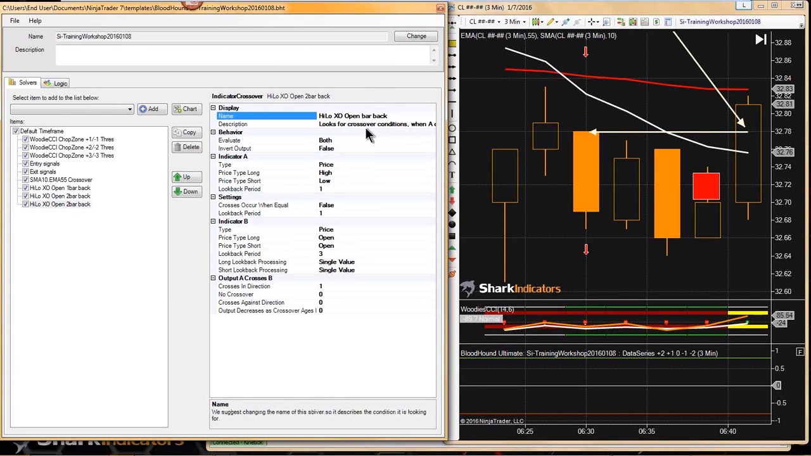So this is going to be 3 bars after the entry signal, so I need to increment my look back period down here. You can see that this new solver I just made is going to look at the open price 3 bars back. Even though this look back period is set to 4, it's actually looking 3 bars back. It's just how NinjaTrader decided to increment their look back period.